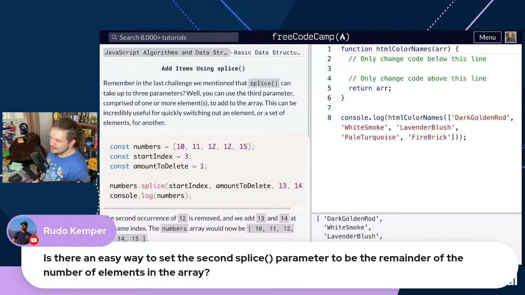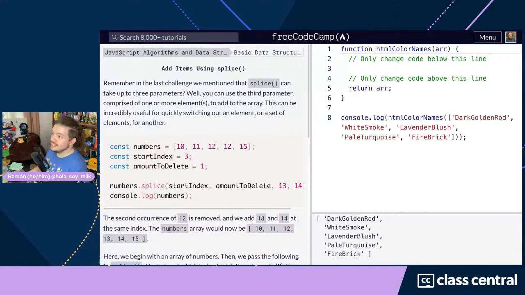I'm not sure I understand the question. I'm sorry, Ruo. Are you asking like remainder as in the remainder operator? Could you please clarify? Maybe follow up in the chat. In the meantime, let's do this next one.